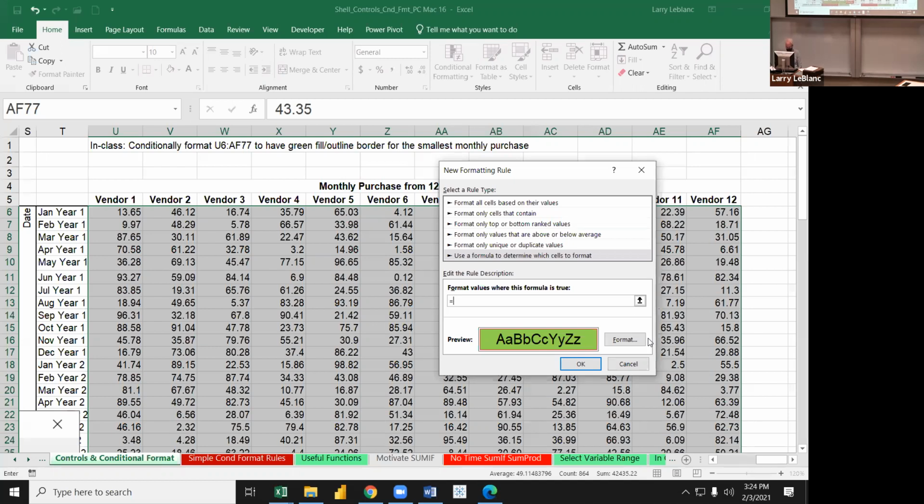I'll give you a hint. It starts with an equal. I had two people speaking at once. I think it's equals U6, as long as that's your active cell. But it's not my active cell. What is my AF77?